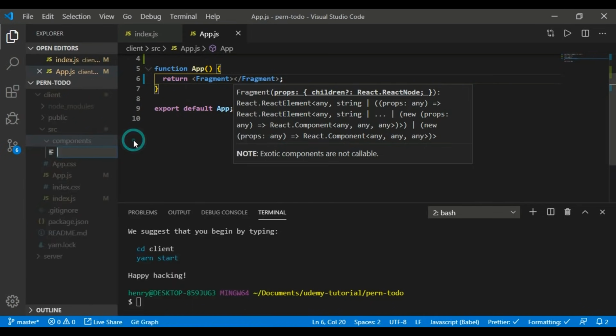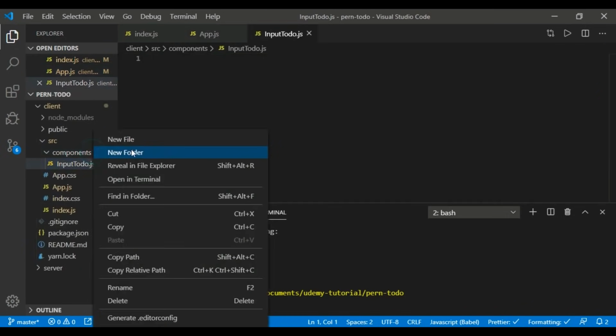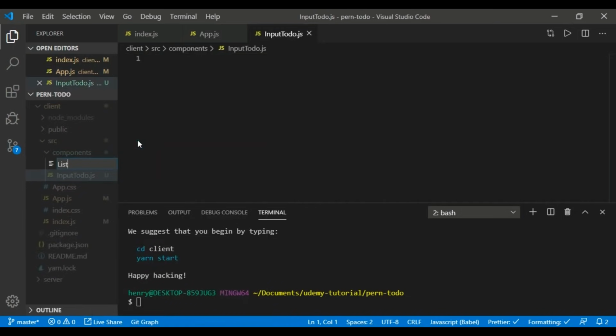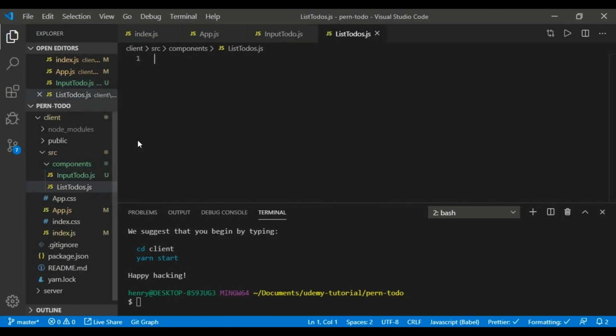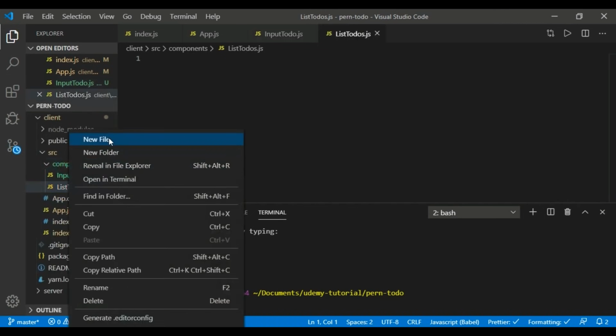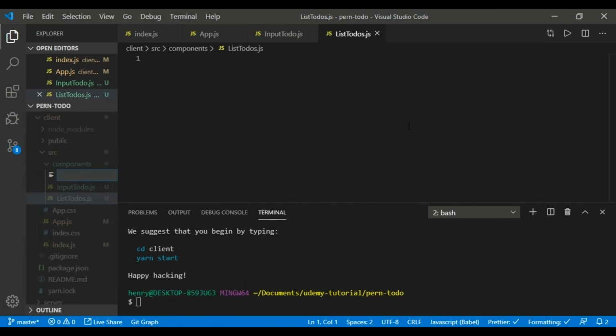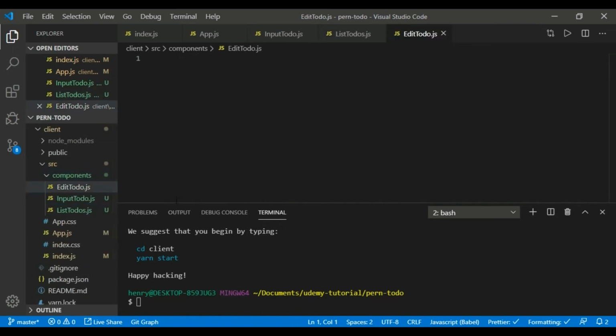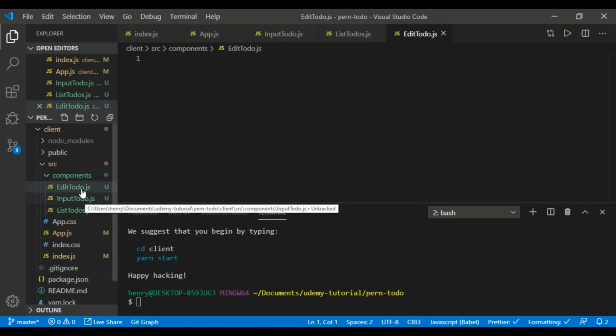So we're going to do new file. Remember, we're going to have a search input, so input to do.js. Then I'm going to make another component, which is going to list all of our to-dos.js. And then finally, I'm going to make a new file that's going to have the edit to do. Okay? And that's pretty much the setup for our components right now.